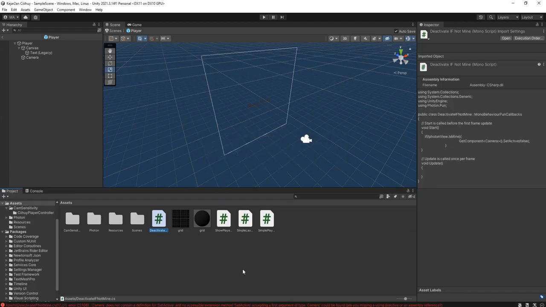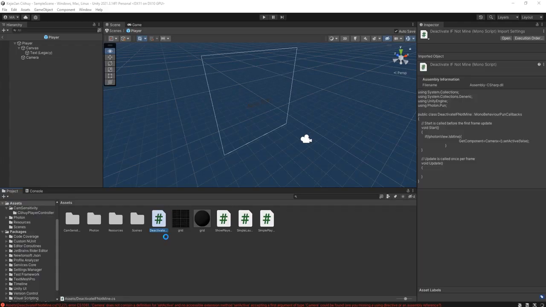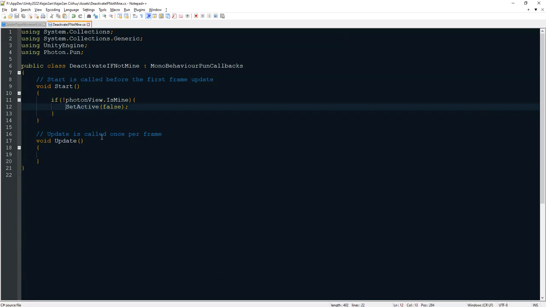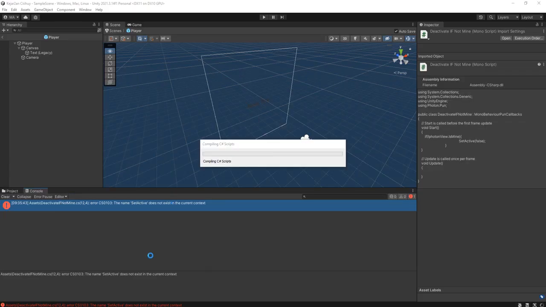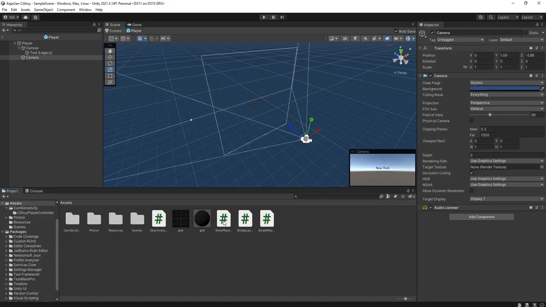Let's try this one. Set active, get component camera. Or let's just call SetActive false. Capital S. What is the problem? gameObject.SetActive(false). Hang on a second, guys. Okay, this is the correct one. Let's try to attach that script to this camera. It will deactivate this object, or any object with this script, if it is not ours.